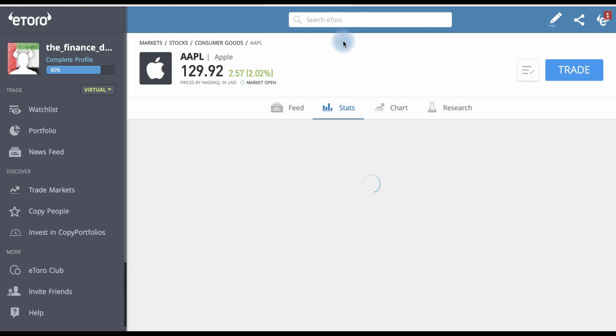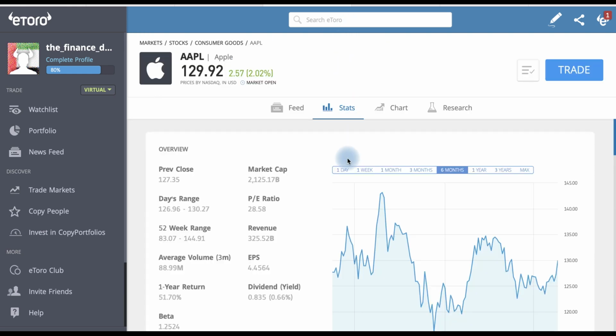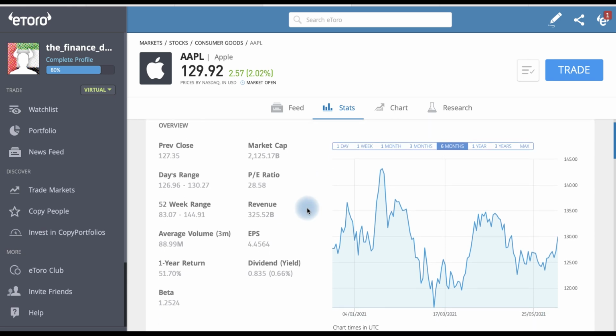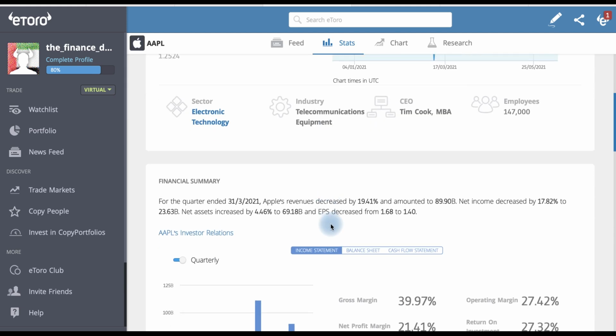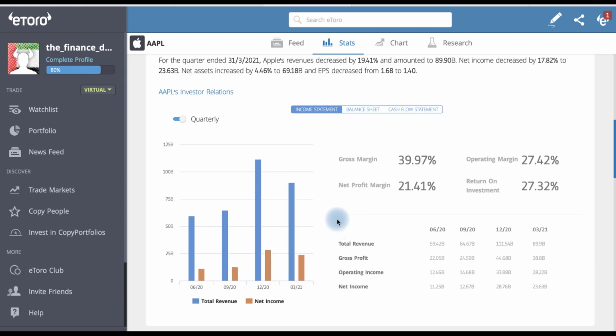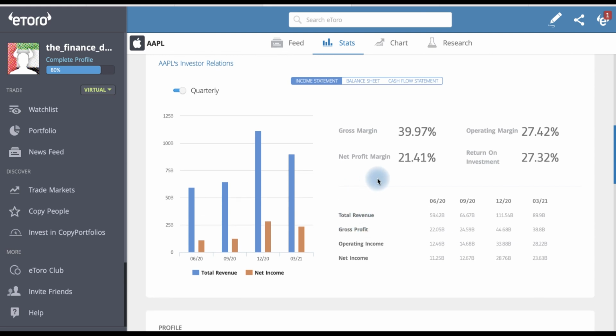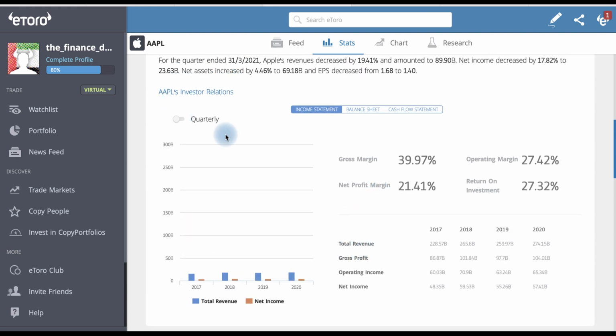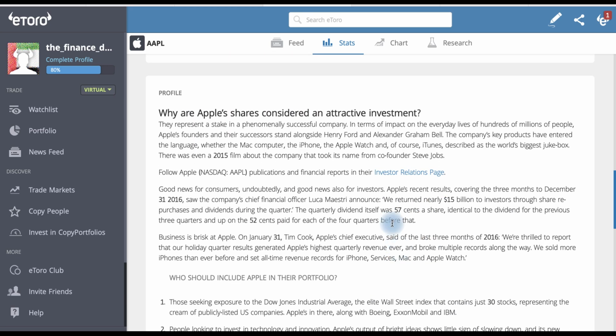And here you can see some statistics and financials about the company. It's a very important section to see here. You can view it by 1 week, months, or years or the maximum. And here you can see some financials about your income statement, balance sheet, and cash flow, the revenues. You can view it quarterly or annually. Also, you can read the company profile here.